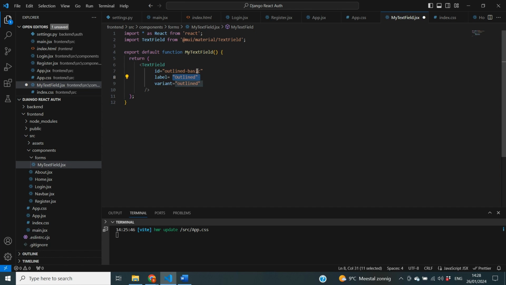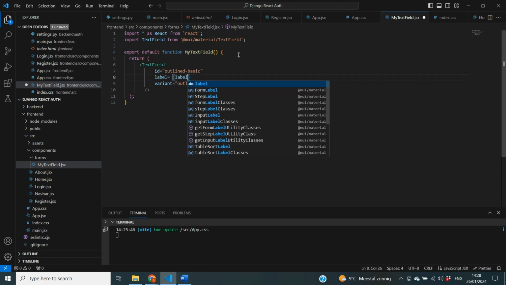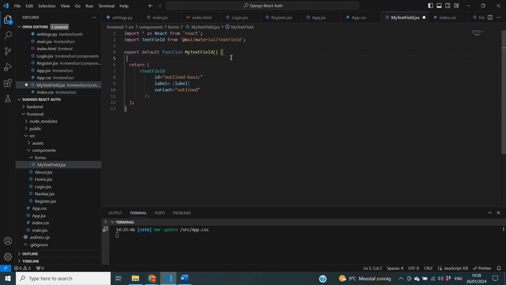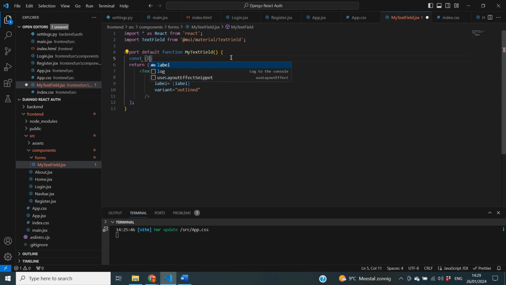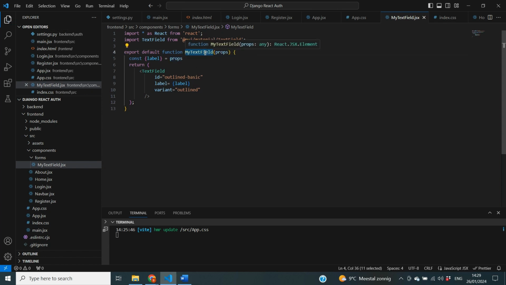So I'm going to change this label, and I'm going to call it label. And now on top of the field, I'm going to define a constant, and in there I specify a label, and it's going to be equal to props. And we're going to pass this prop into the text field. And now when we take this text field to our login form, we can set the variable for label, and it will return that inside of this text field. And that's going to be really convenient because then we can reuse the form.